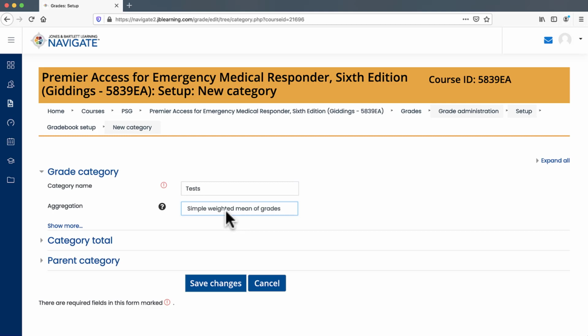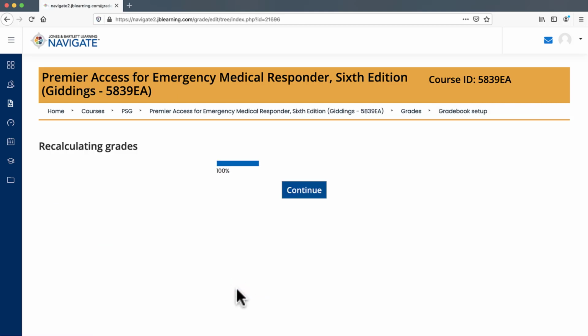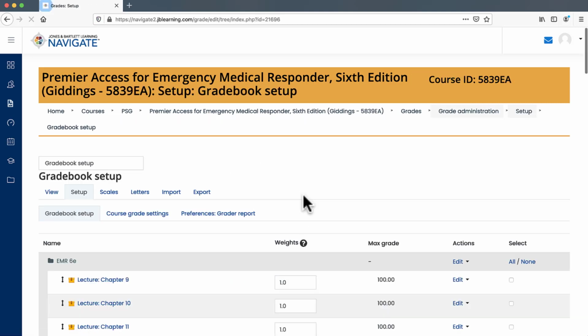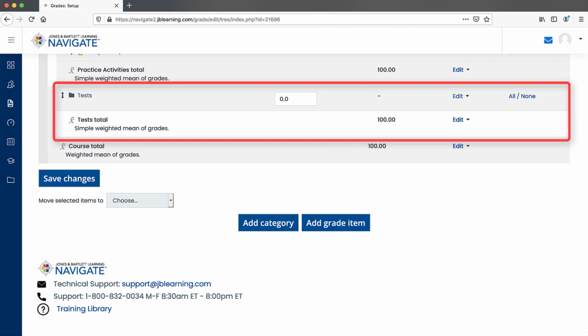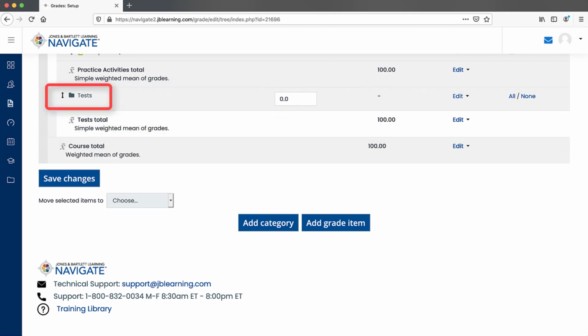When finished, click the Save Changes button at the bottom of the page and hit Continue to return to the Gradebook Setup page. Back on the Gradebook Setup page, scroll to the bottom to find your new category by looking for the folder icon to the left of its assigned name. You will now find this new category available for selection in the Settings page of any graded course activity you subsequently create or edit to ensure it is scored under the appropriate grade weight.